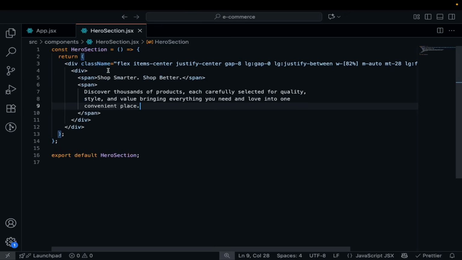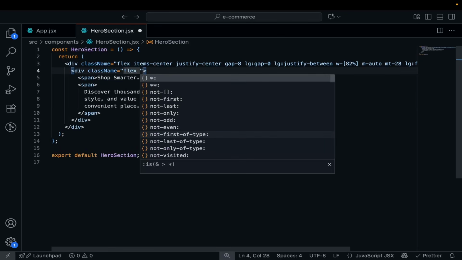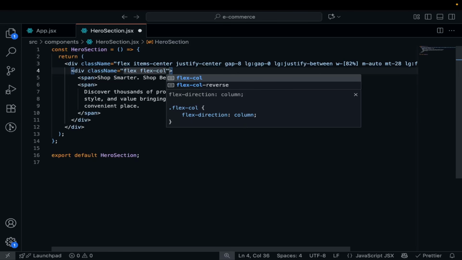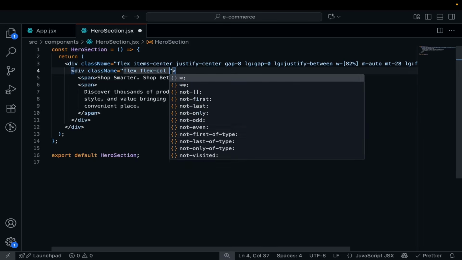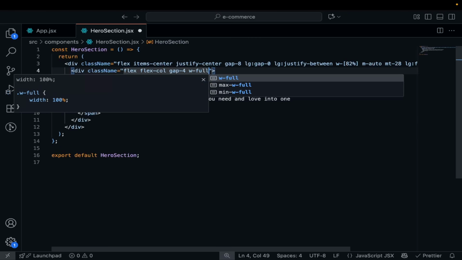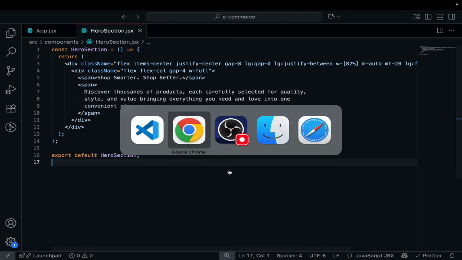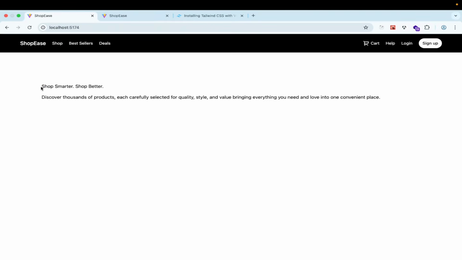Now let's add some class to this div as well. So here I am going to just do flex col, which will be flex direction column, gap of 4 and width full. Now let's check the result. So yeah, it is looking good.